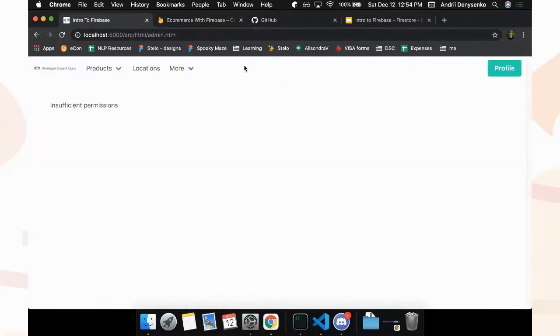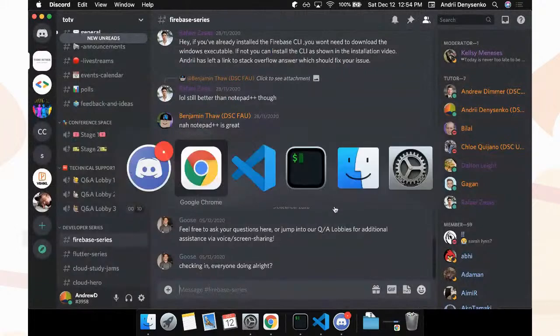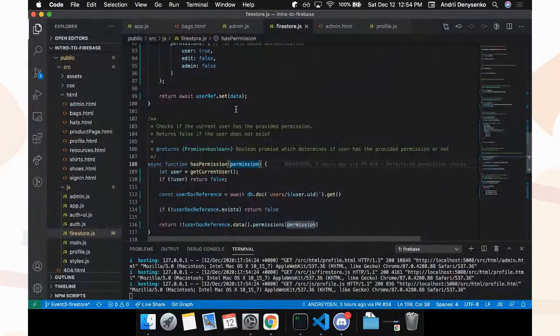So right now, I would need to actually type out admin HTML in here, and I don't have any way of navigating to this page. So I want to add an admin button to the navigation if I'm an admin. So let's see how that would look.